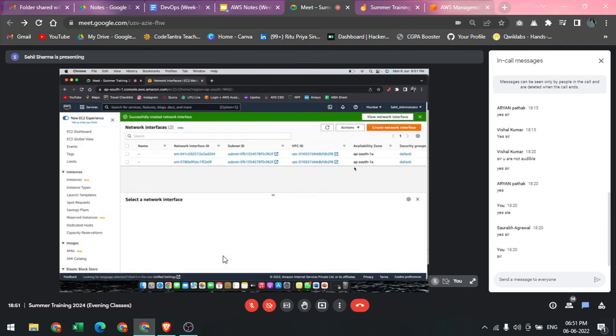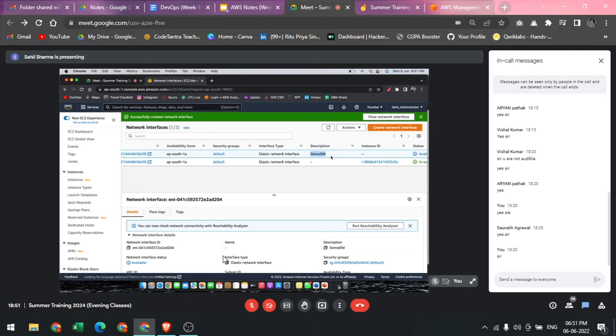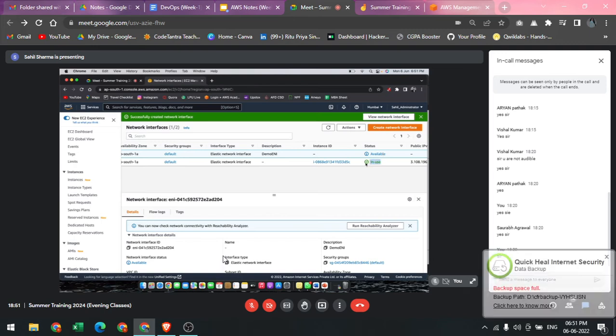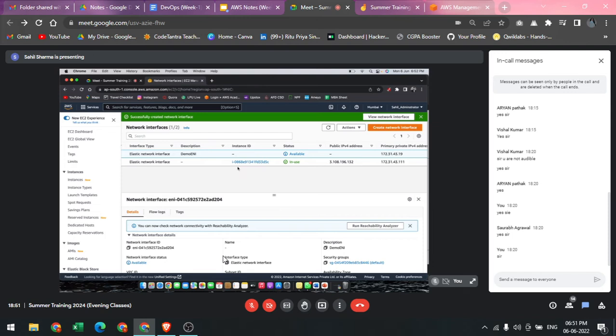Okay, done. Now you can see this one is the demo ENI. This is the one I have created just now, and it is available for use. It is not assigned anywhere, but the already existing one is the default one that got automatically created when the instance was launched. So what I'm going to do is attach this available demo ENI to the existing instance. We'll try to add it to the existing instance.